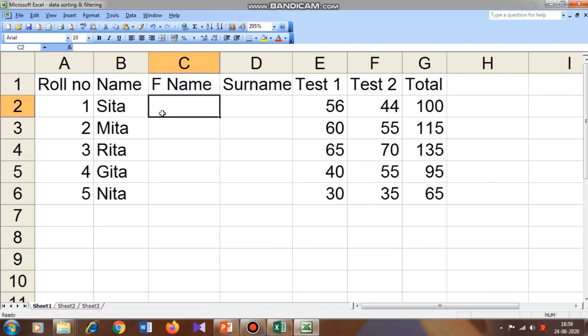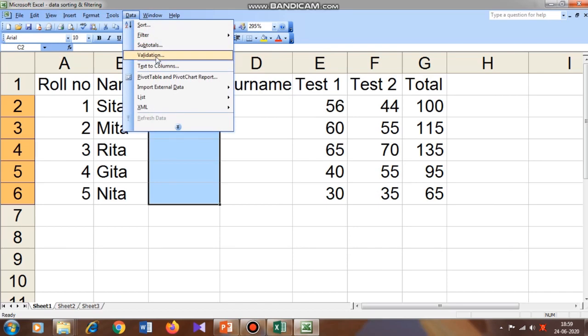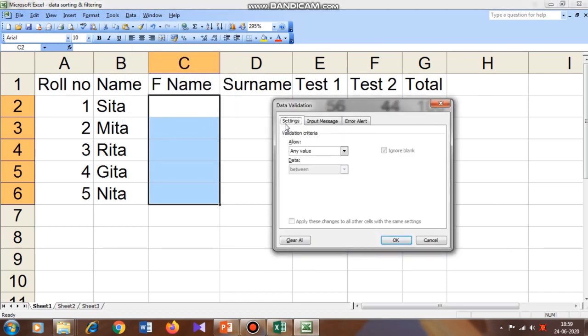So what to do? We will select this thing, okay, and then data menu, validation, settings. Instead of any text, we will make it text length. Remember this word, you can answer the MCQ also correctly. This word is text length, to customize the length. Now instead of between, I will make it equal to 1.